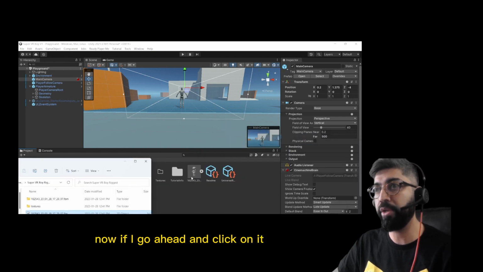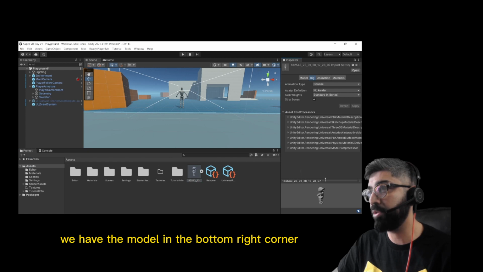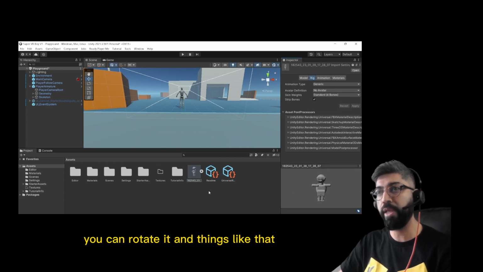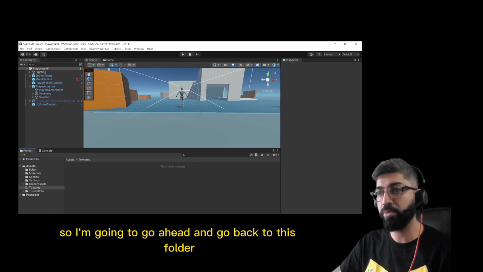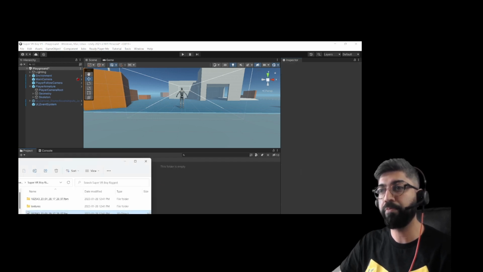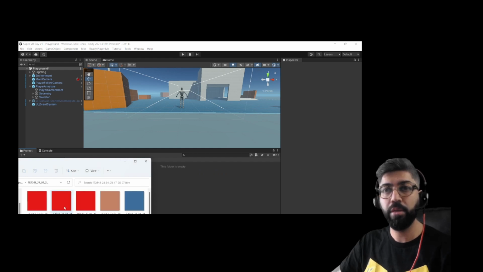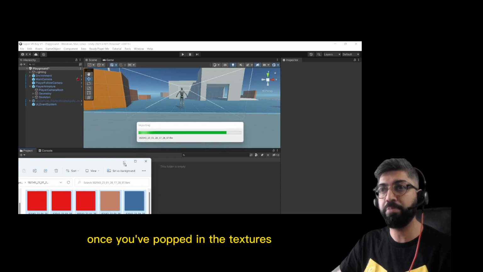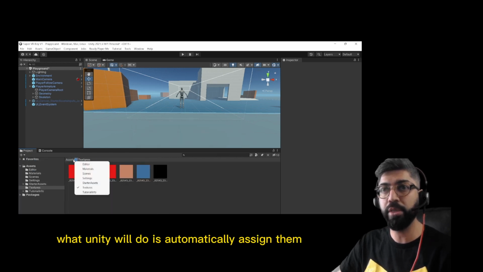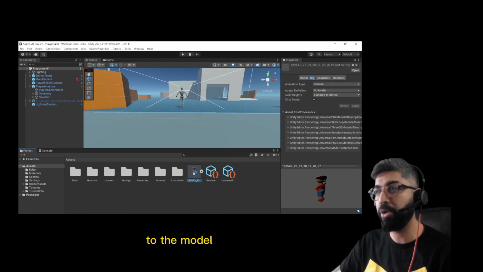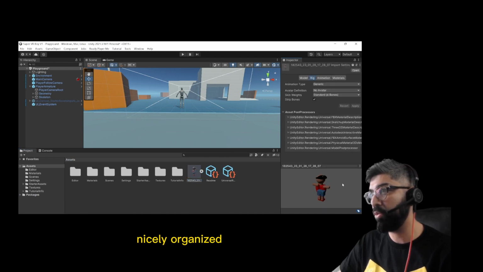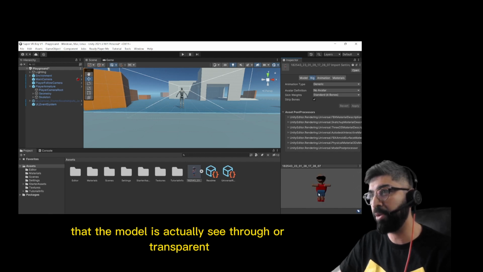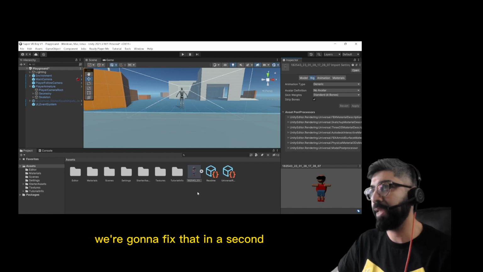You'll notice over here now, if I click on it, we have the model in the bottom right corner. You can rotate it and things like that. But we want to also import the textures. So I'm going to go back to this folder, select all, and head back, pop in the textures here. Once you've popped in the textures, Unity will automatically assign them to the model. There you go, nicely organized. Now you'll notice something strange here, that the model is actually see-through or transparent, but that's okay. We're going to fix that in a second.